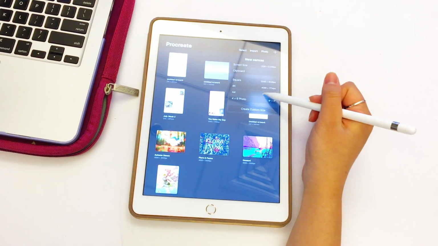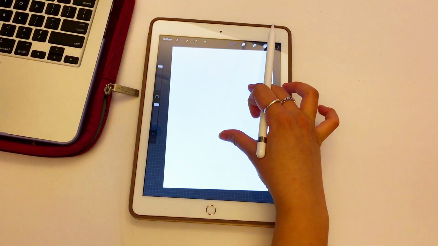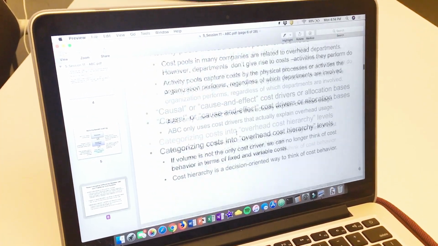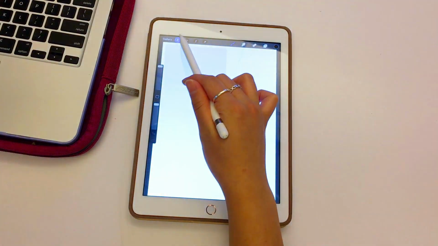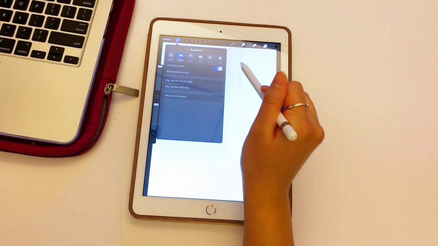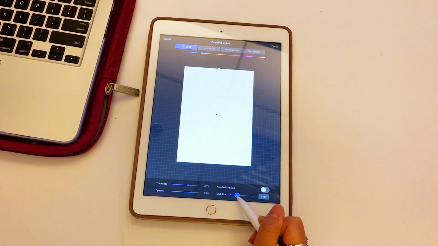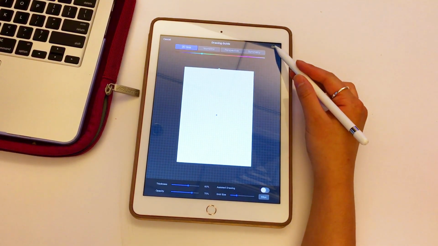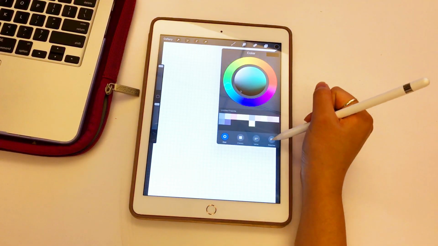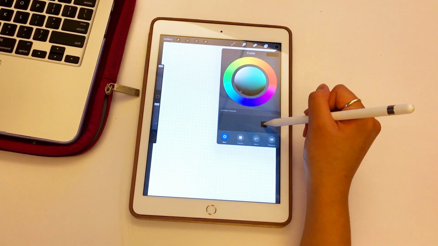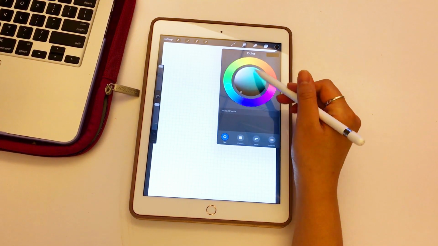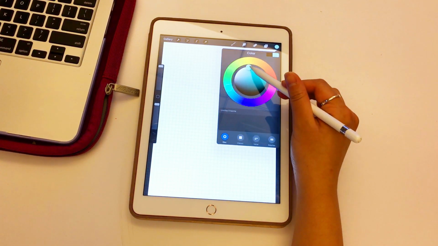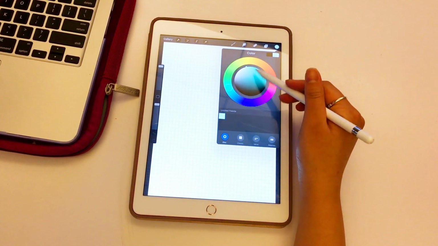After opening the Procreate app, I'm just creating a new canvas in the A4 size. Since I'm basing my notes off of my class slides, I'm just pulling those up on my laptop. I'm also turning on the Show Grid property because I normally like working on gridded paper. Here, I'm creating a new color palette with all the colors that I want to use for my notes today.